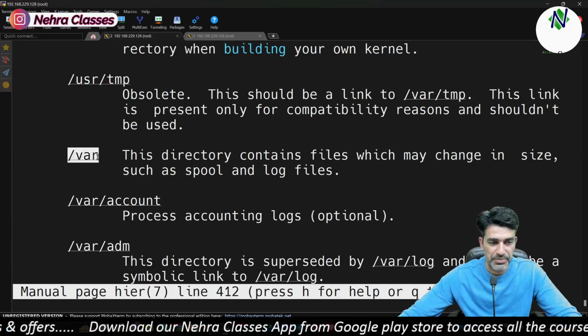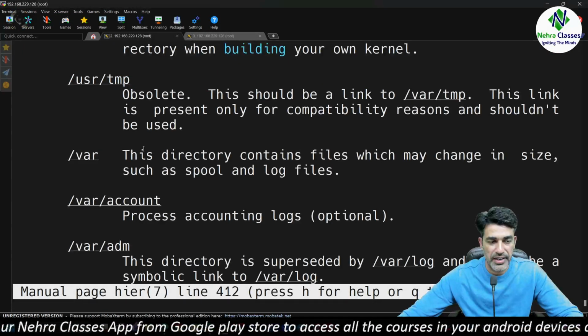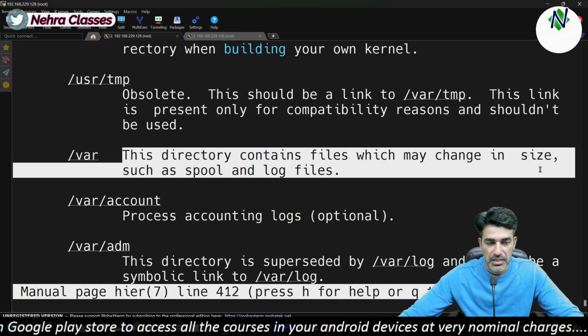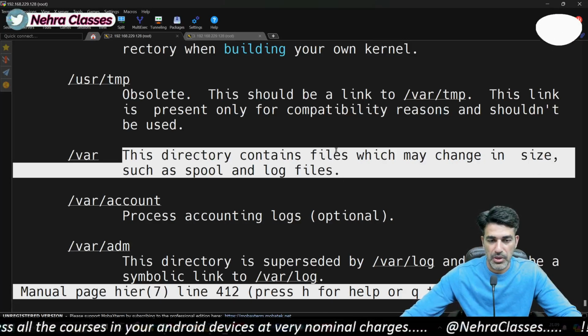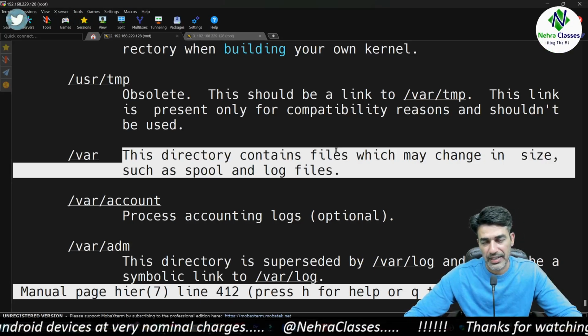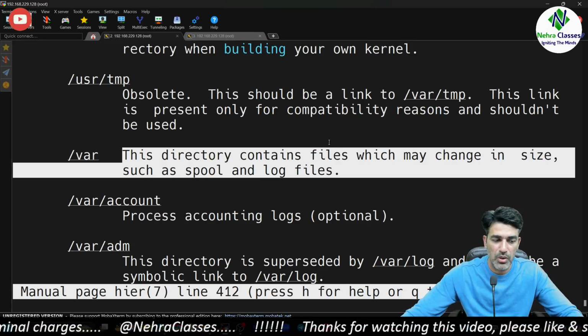Next is the /var. What is the role of this /var directory? This directory contains files which may change in size, such as logs. So /var contains the logs about different programs or the system or different events that are occurring in the machine. /var contains the files which are responsible for the logs.